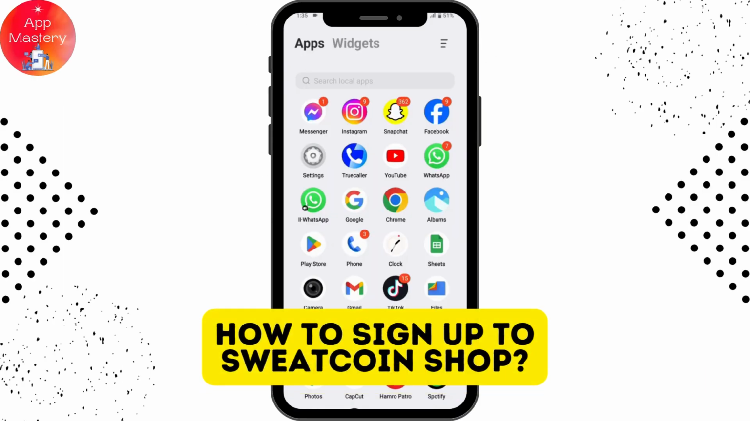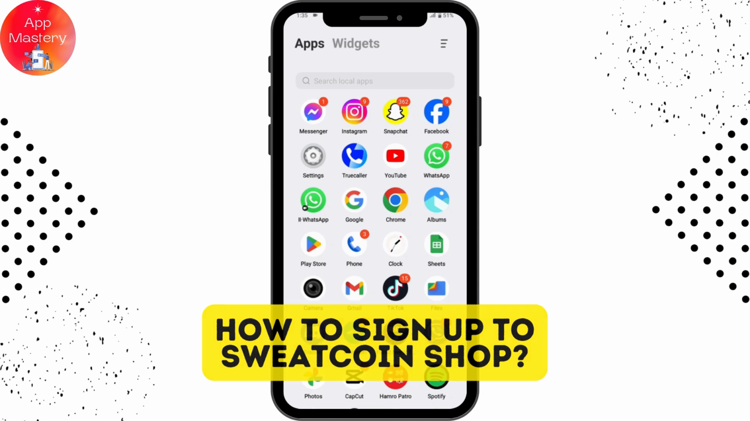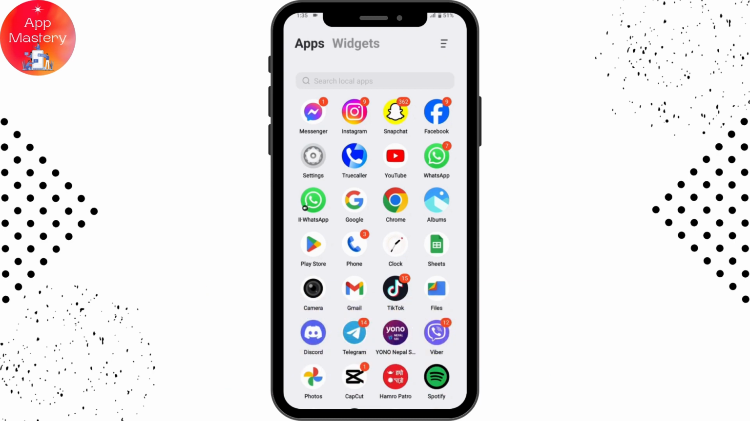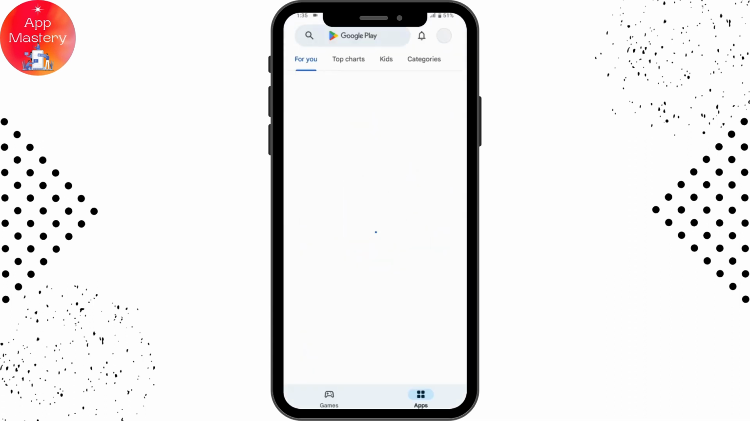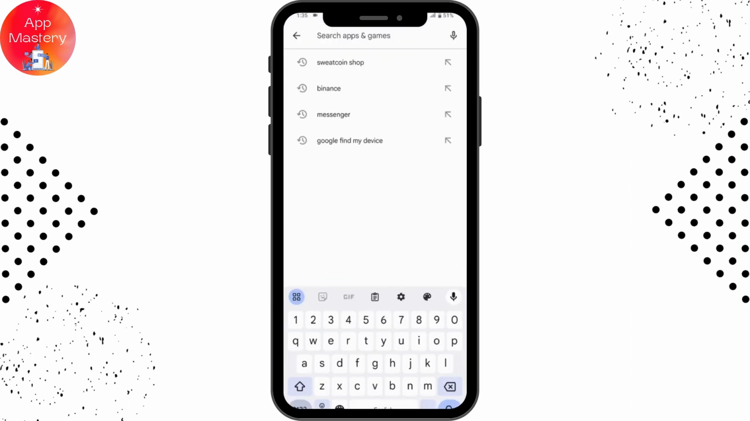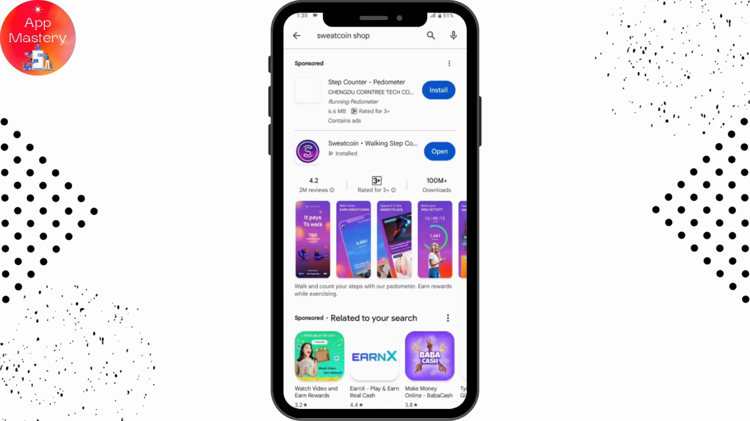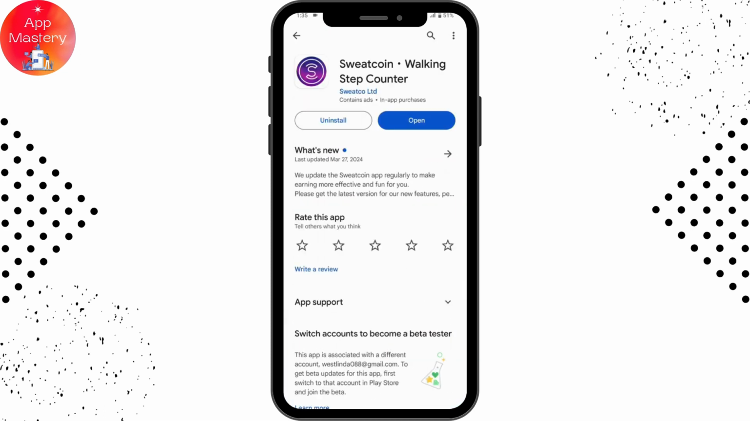How to sign up to Sweatcoin Shop. So if you want to sign up or register to Sweatcoin Shop, then first make sure to install the application. You can open up your Play Store or your App Store and simply search for Sweatcoin Shop. Once you've searched here, you will have this application.